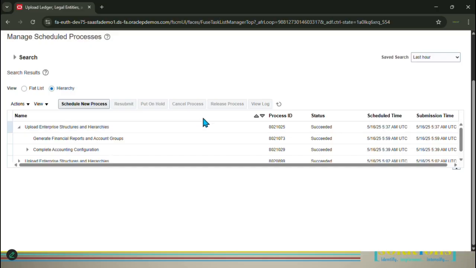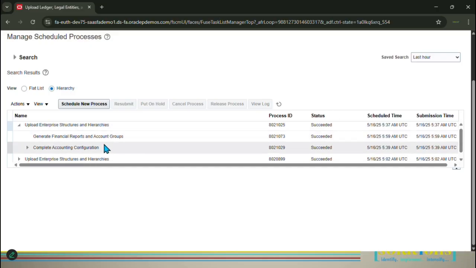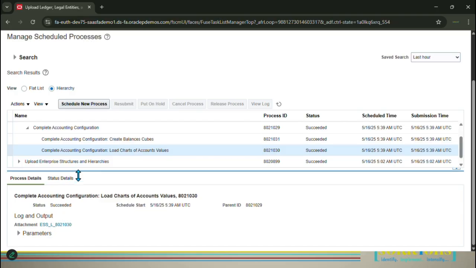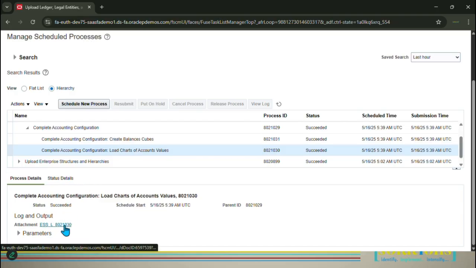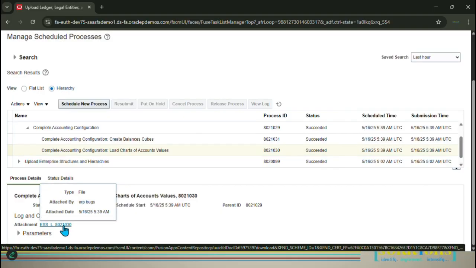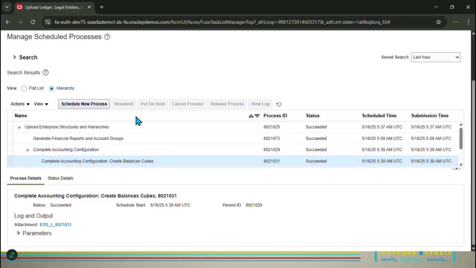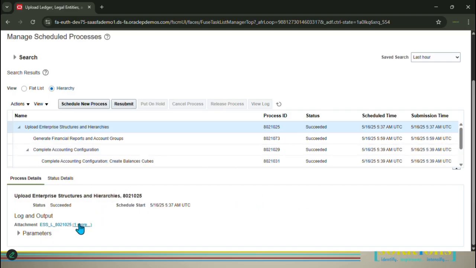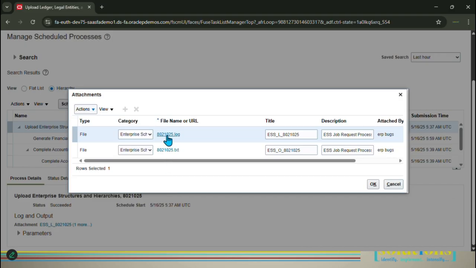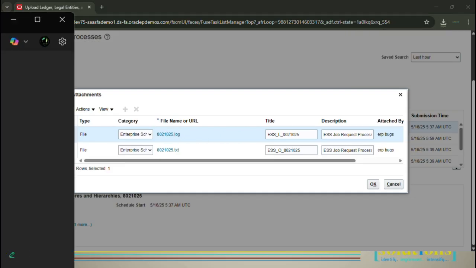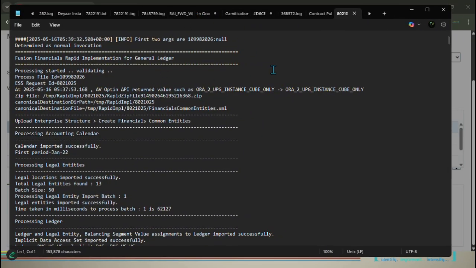Once this loading process is completed, or the status changes to succeeded, then you can verify the log output. The log output is nothing but a record of what this process completed, what activity it has done, and what details have been processed. How to check that? Just click on this, and here you have the log output. The log output will tell you what exactly has been done by the application. This is a little technical, but it will give you the information.